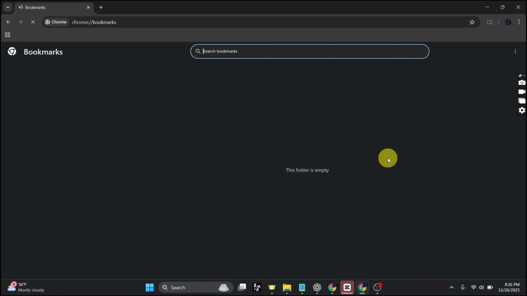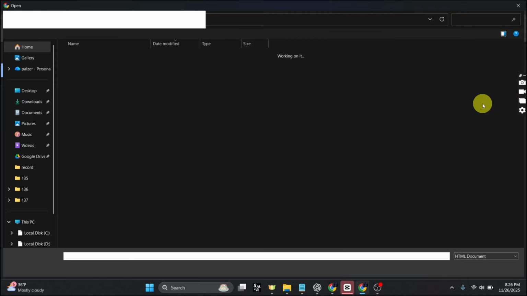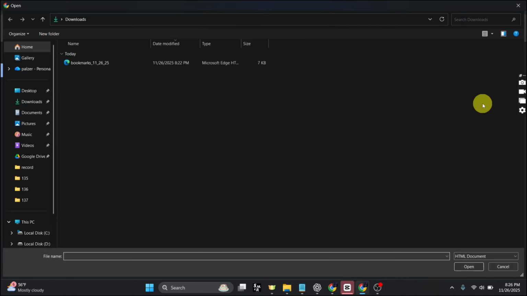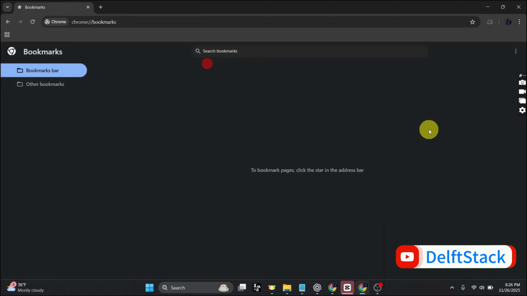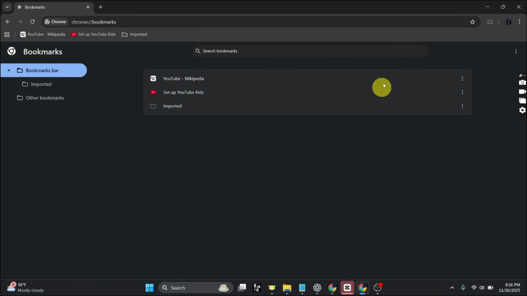Click on it, and you will land in this interface. Just click on the three-dot menu on the top right again, and click on Import Bookmarks. Now, if you have previously exported or saved any bookmarks on the device, you can just import them from here. And as you can see, we have imported some of the bookmarks from the device.